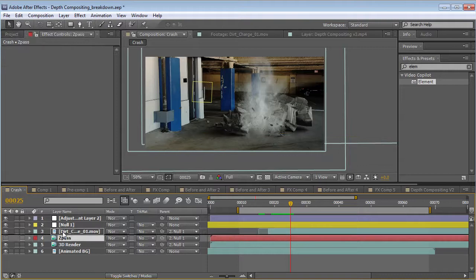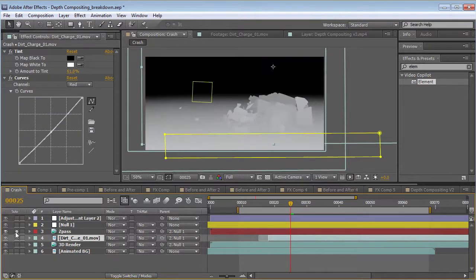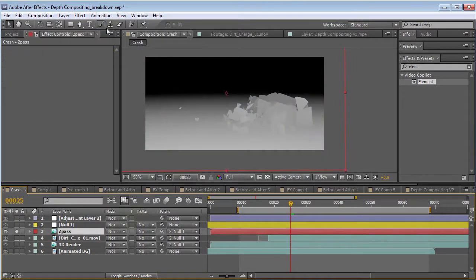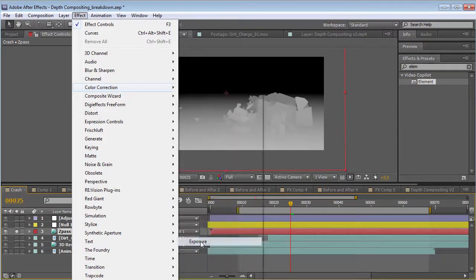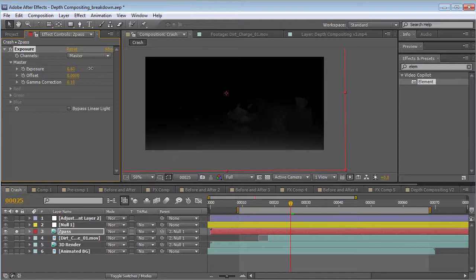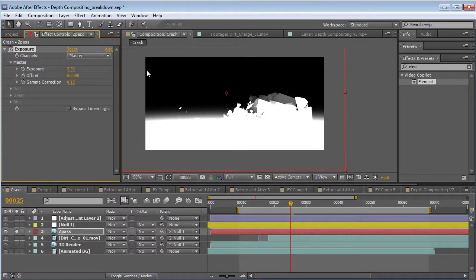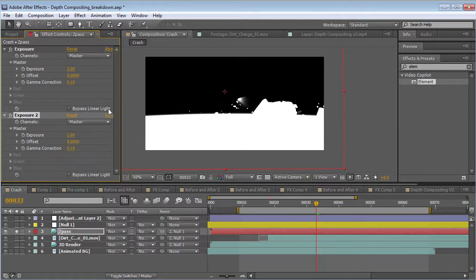Well, we put the Z pass above whatever element we want to composite. And then let's solo the Z pass for a moment. I'm going to choose Effect, Color Correction, Exposure. And what this is going to allow us to do is clamp it. So we're basically going to be doing a Luma matte. So what we want to do is crush the depth map so that we have a very contrasted image. So we'll even duplicate the exposure. And so now we have a very, very tight depth of that one slice.